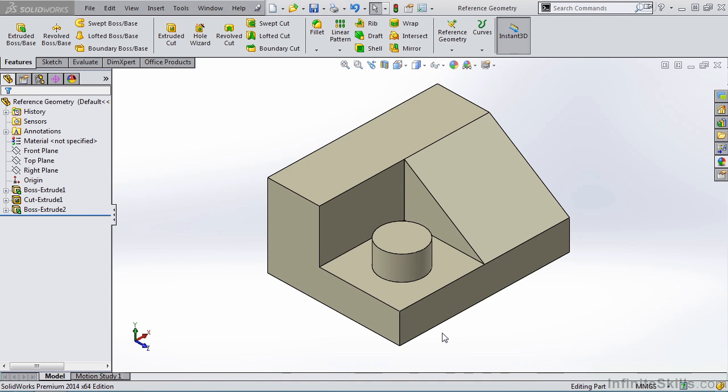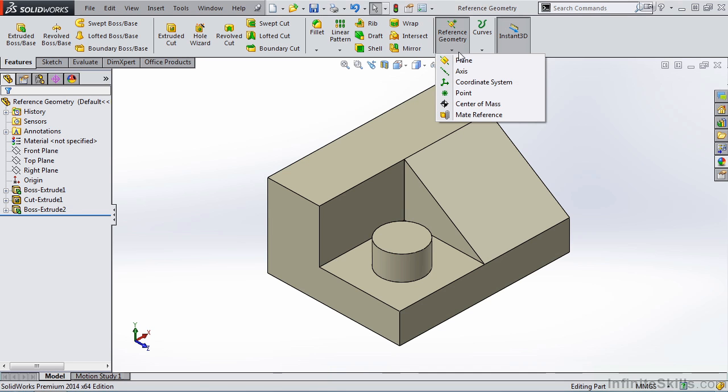In the next 3 lessons, we are going to cover reference geometry, and we're going to use the same model for all 3 lessons. This model can be found in your Working Files folder under the part name Reference Geometry. Now, reference geometry can be found in the Features ribbon. To the far right, notice Reference Geometry. If I expand it, we have reference planes, axes, coordinate systems, points, center of mass, and mate reference.